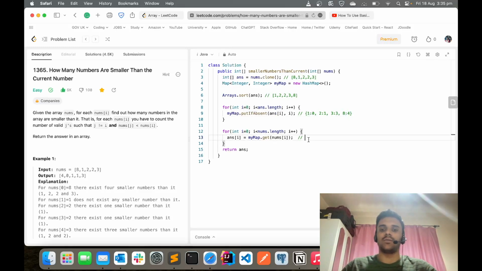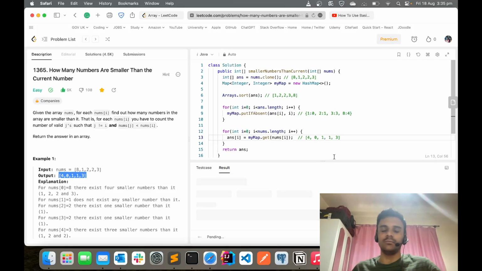That means 4. So answer becomes 4. In the next iteration it will become myMap.get 1, that means 0. Next myMap.get 2, that means 1. It will be the same for the next iteration as well, because we have 2 again, right? And then for 3 it is 3. And if you see the sample output, it's the same. So let's try to run it. Have I made any mistake? No, hope not. Okay, it ran.